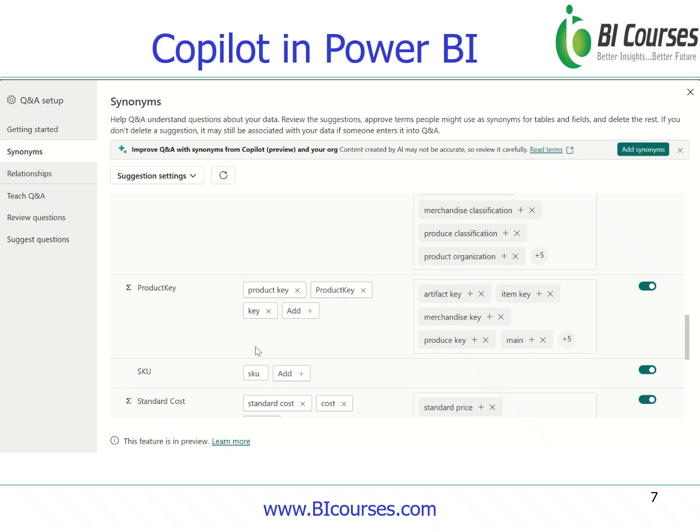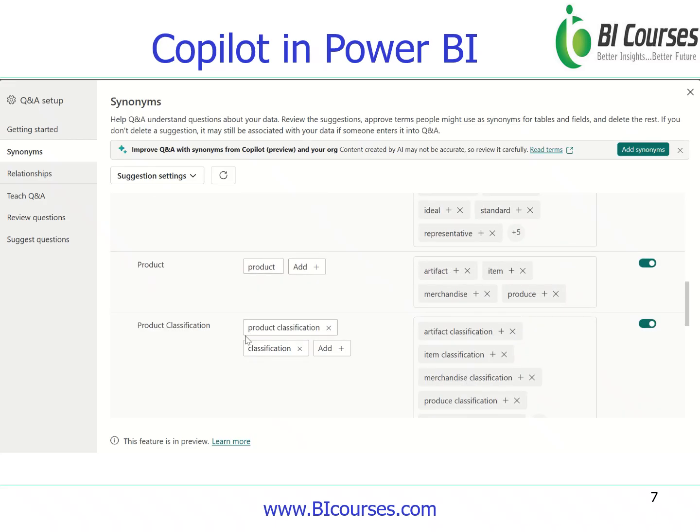Maybe just product, and product name should be like not product underscore name but product space name. That also applies to different measures.